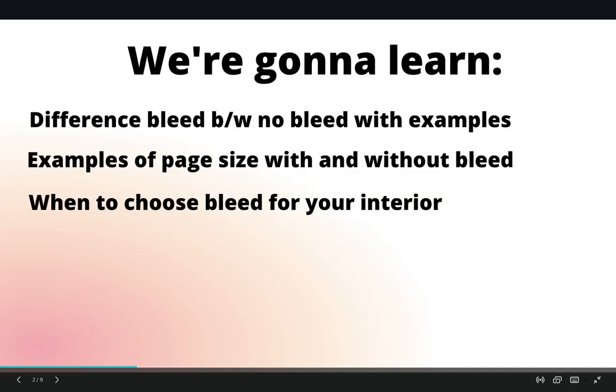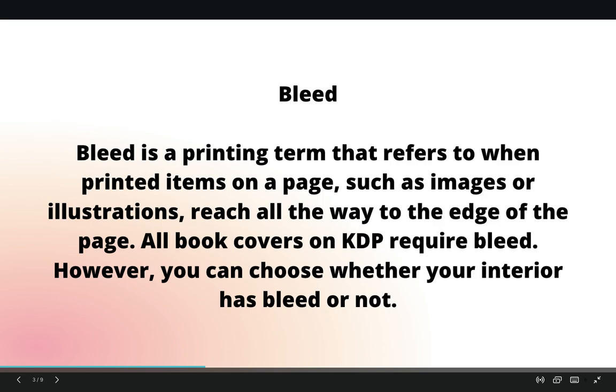Now let's go to the topic quickly and explain all the things related to bleed or no bleed. So what are the things that we are going to learn in this video? The first thing is I'm going to explain the basic difference between bleed and no bleed with a few examples. The second thing is why the interior needs bleeding or no bleeding, and how you can decide your page size with or without bleed. And the third thing is how and when you should choose bleed for your interior. So these are the three main and, I think, only important things that you need to know about bleed and no bleed.